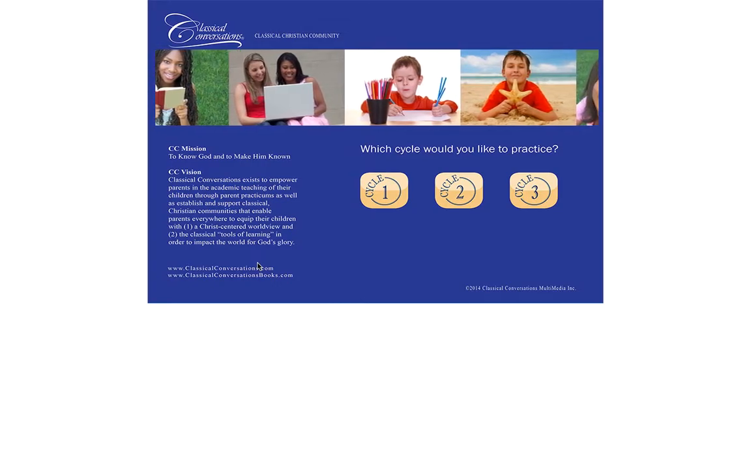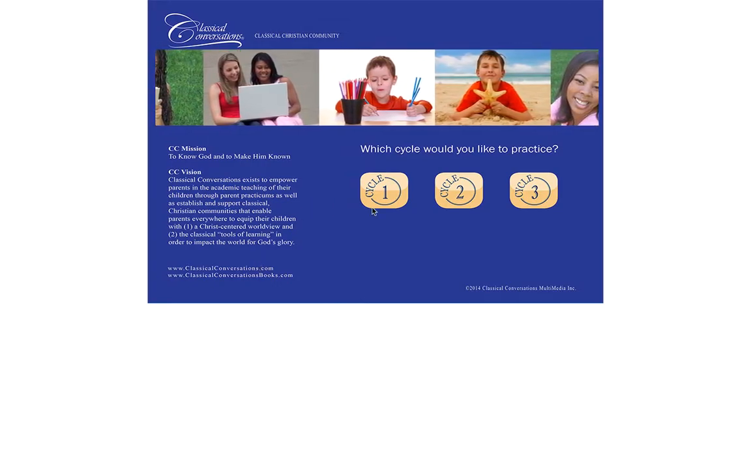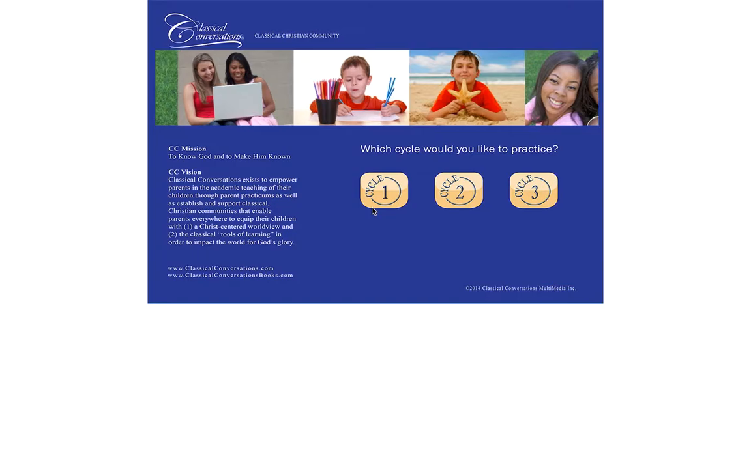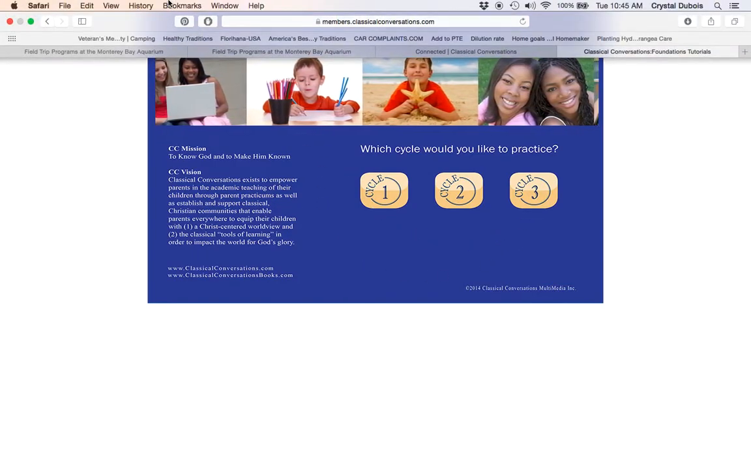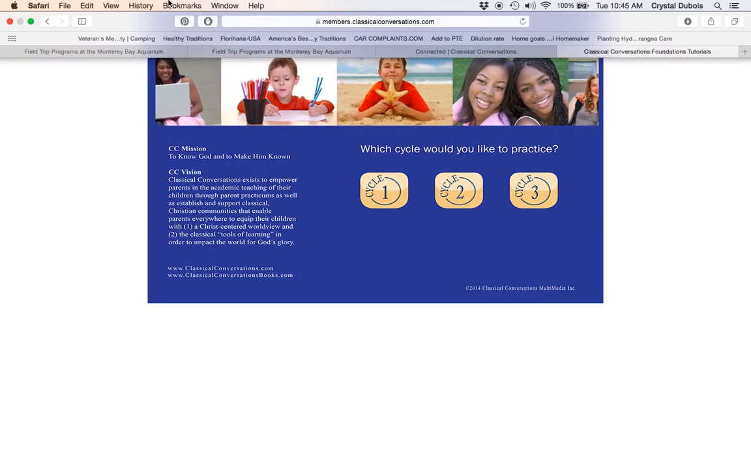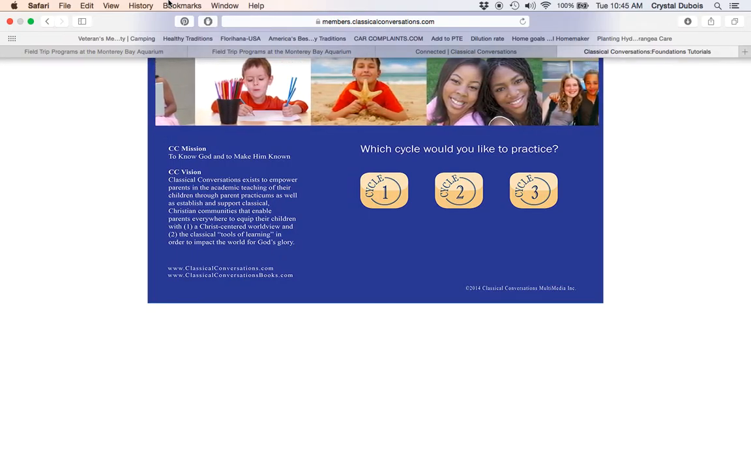But the app is a paid app. It's $15 again for one cycle. So I would recommend playing around with this free online version to see if it's something that you would even use before you decide on the app.